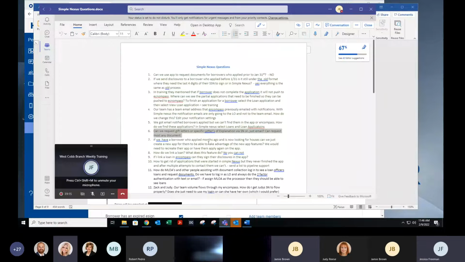At some point, I'll show you some more documentation on how you can use the Simple Nexus feature to send any type of DocuSign documents to the borrower. If you just have a document and need their signature, you can put it in and DocuSign will do it. If you wanted to do a gift letter, you put fields in there through DocuSign that they will edit, so that the gift letter can be filled out through DocuSign. So that is possible.